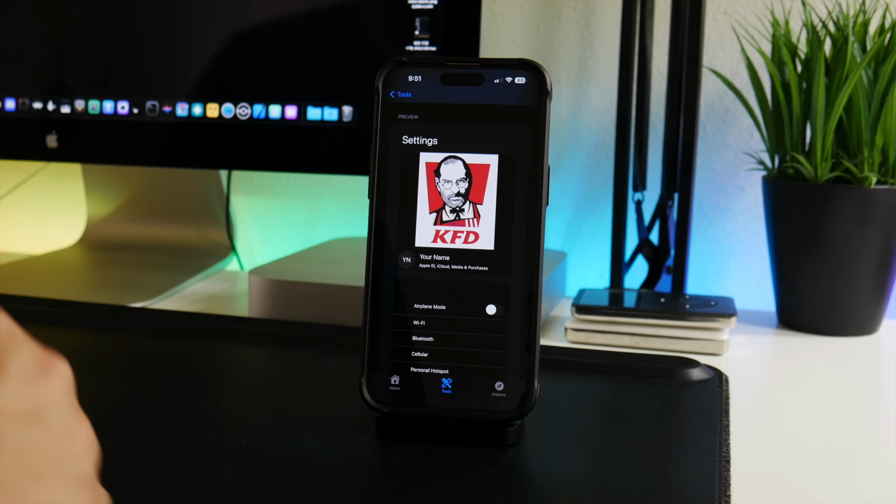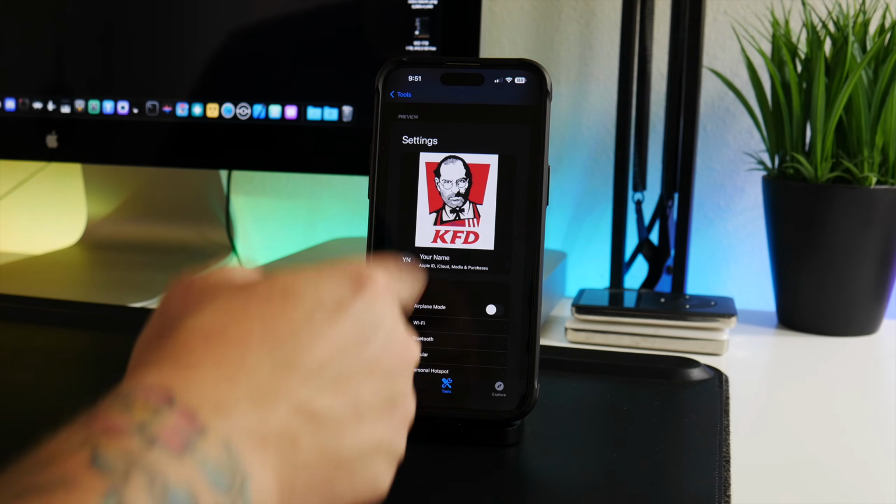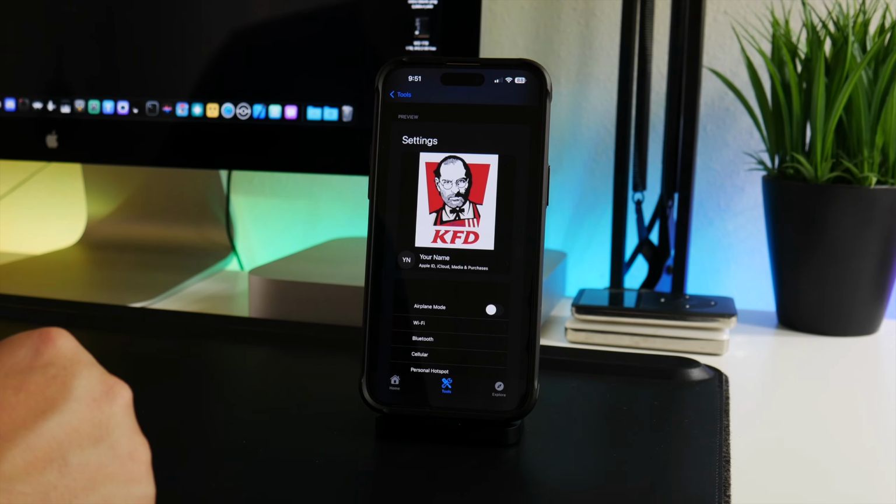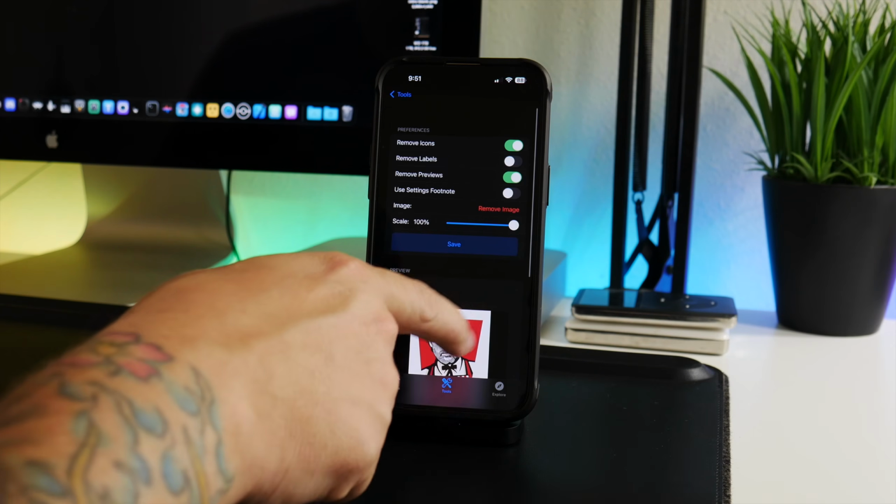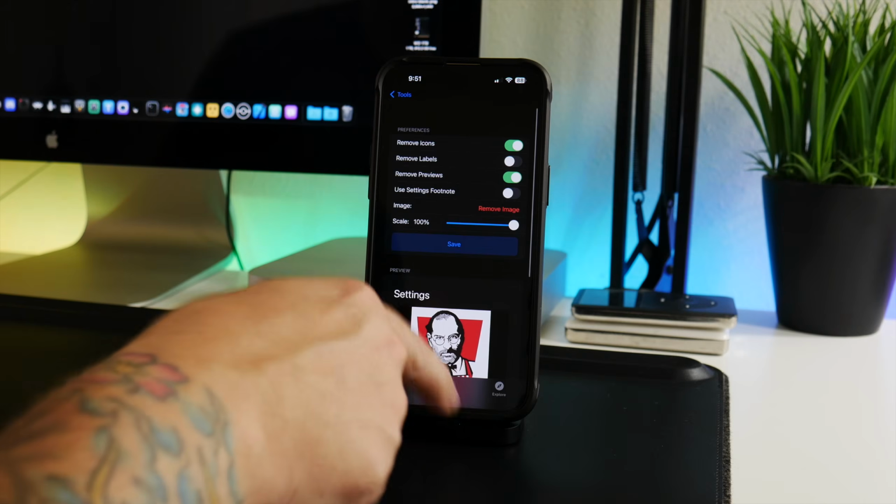I don't know, I like this quirkiness. We got KFD, we got Steve Jobs as the KFC guy, we got an app called Chicken Butt. I don't know, I like the humor of this stuff. I think it's pretty cool.